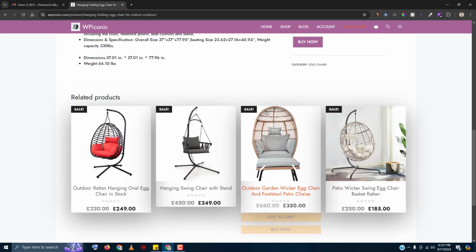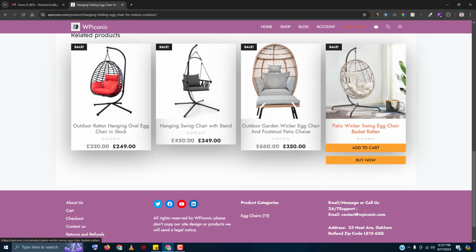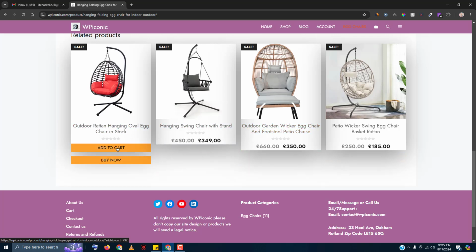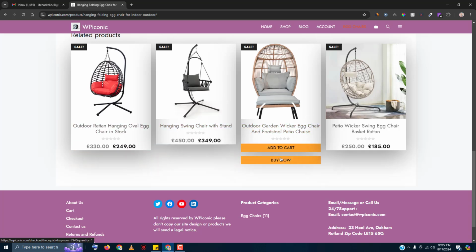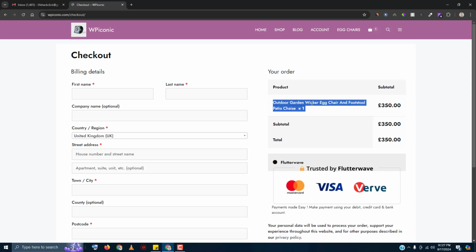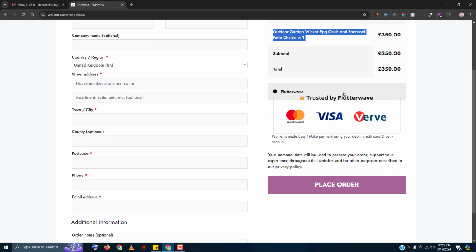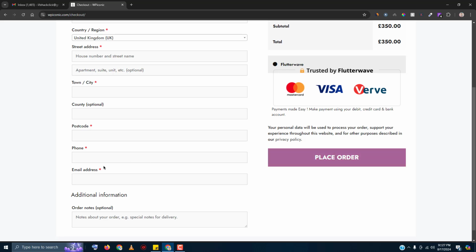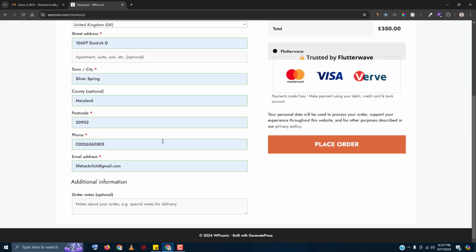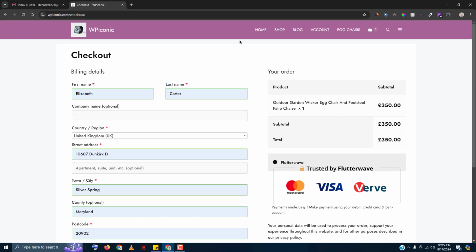Also, I have the related product section, so you can see here that when you hover on the image, you have a very beautiful animation on the button, so you can buy now, add to cart. Also, let me show you my checkout page. If I click on buy now, it will redirect me. You can see the checkout page is beautifully designed with GeneratePress. The Flutterwave payment gateway is also integrated, and you can enter in the address, for example, and then click on place an order. It will place the order for you.